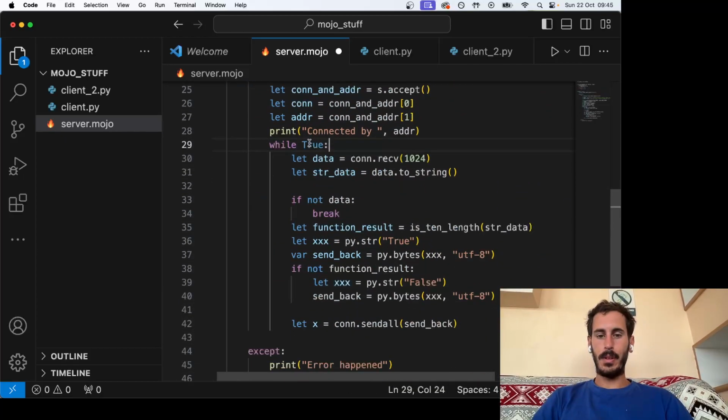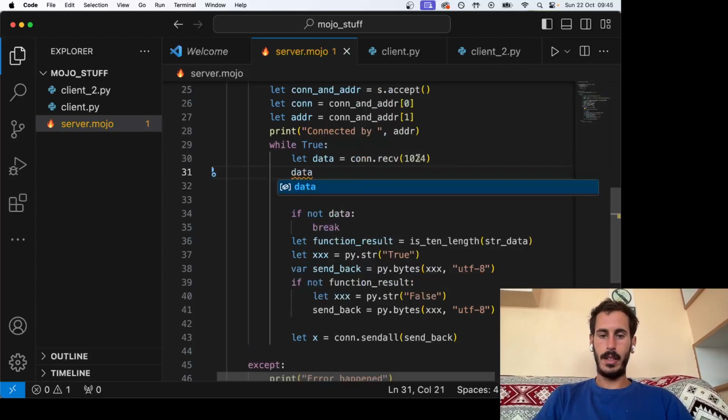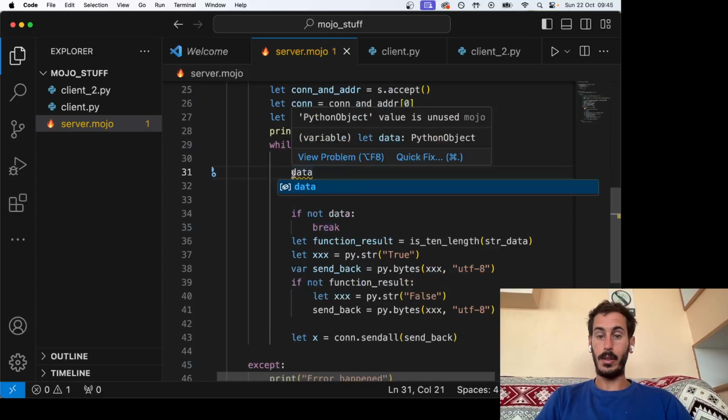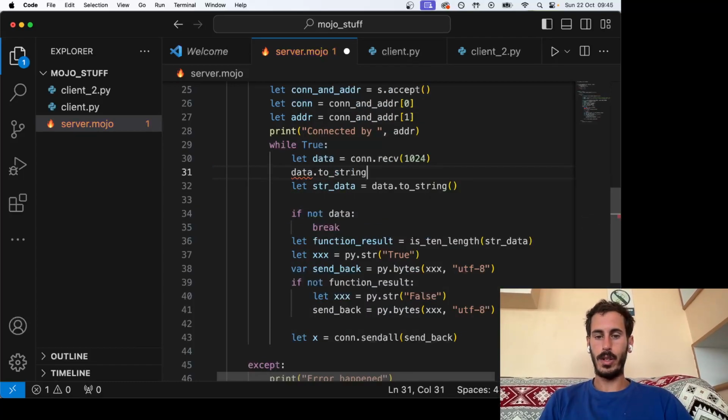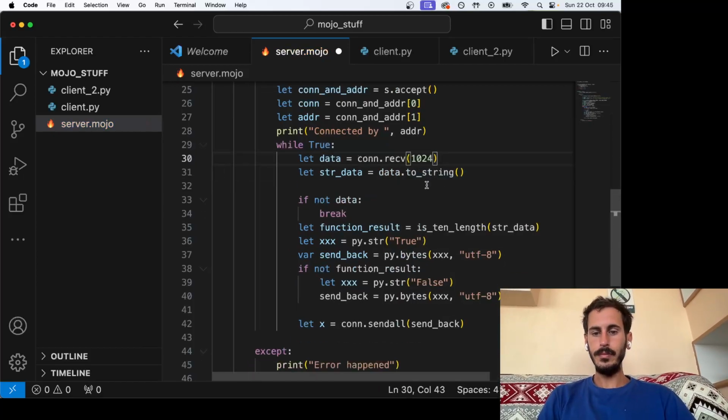So pretty much what I'm doing is receiving data from the connection. Then I can do the data to string. I receive bytes, and I can use to string, which is actually something from Mojo, because data is a Python object, and there are to float 64 and to string methods, so I can convert it to string, and then I just want to run my algorithm and have a response.